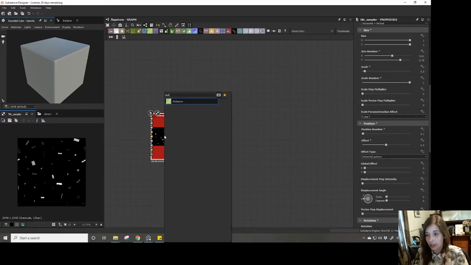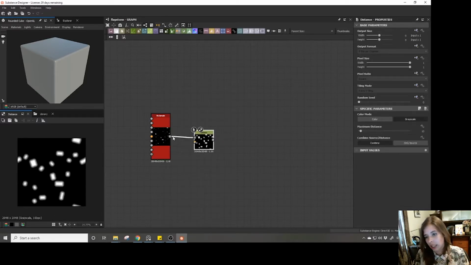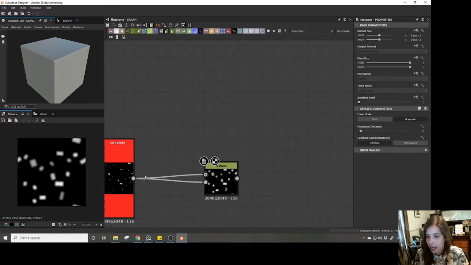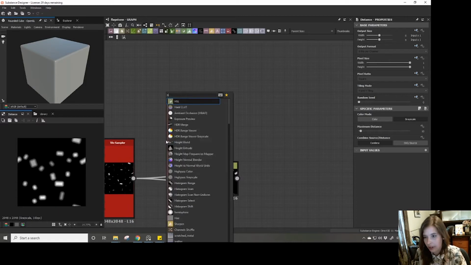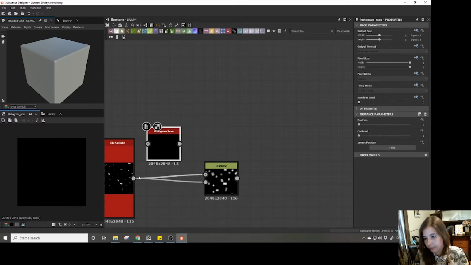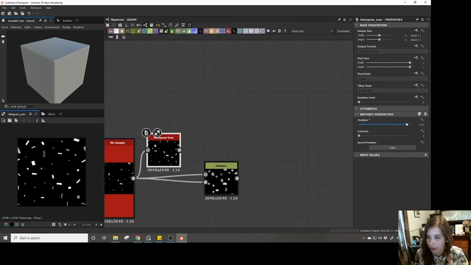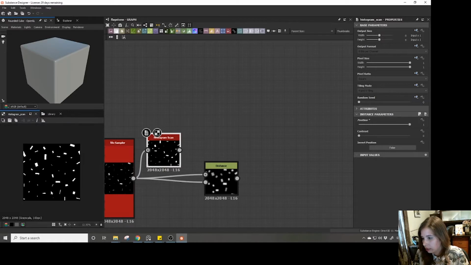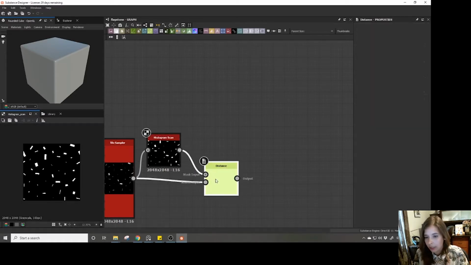And then I need a distance node. I plug it into both. This one has a mask input and a source input. So this is our source. The mask, though, we just need to be black and white. So I'm going to grab a histogram scan, and if I pull that position all the way up, it will give me a very contrasty map. And I plug that in.